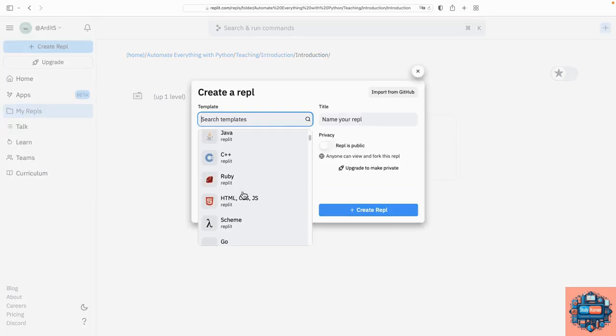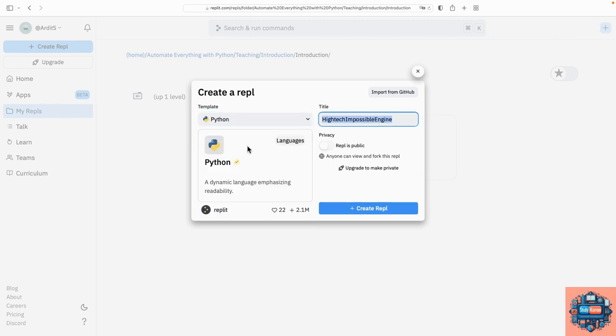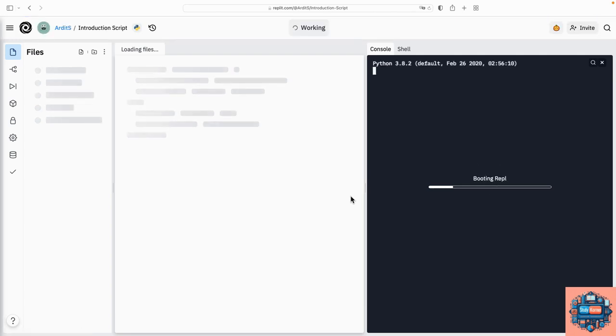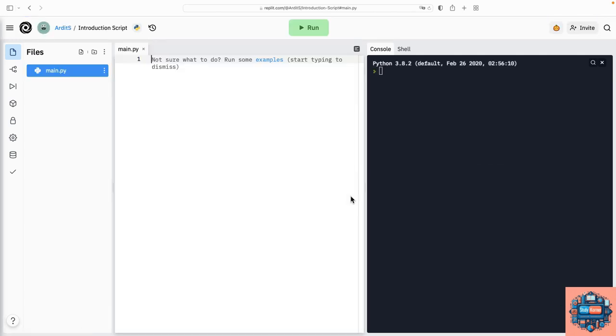Now there are several languages that the REPL supports. The one we want to choose is Python. Then you can give a name to your REPL. I'll just call this introduction script and press on create REPL. Now this introduction script is not the name of the Python file, it's just the name of the REPL, and a REPL, as you will see now, is basically a computer which you can access from your browser, and in this computer you have files.